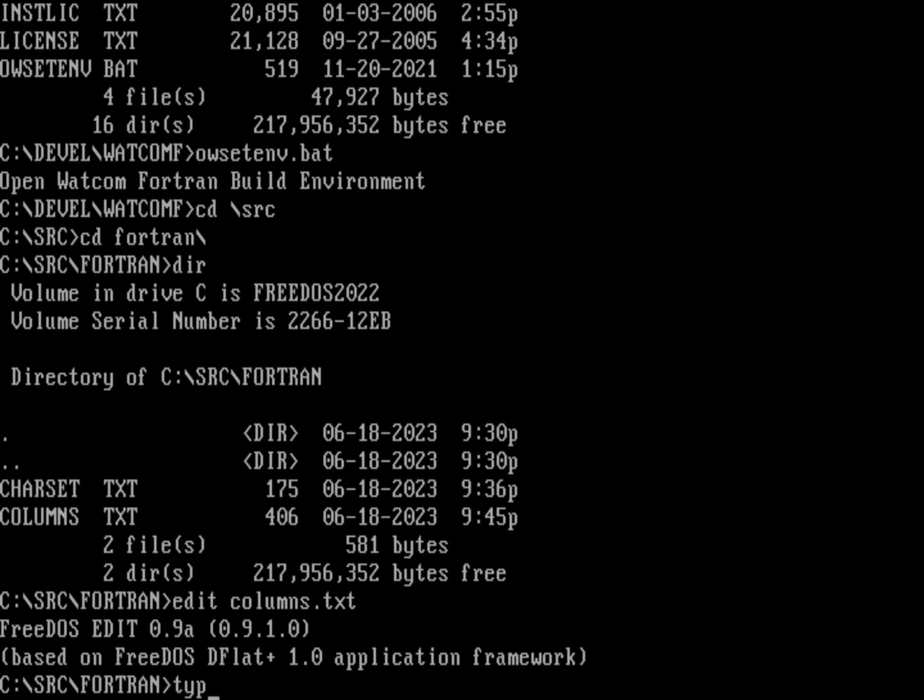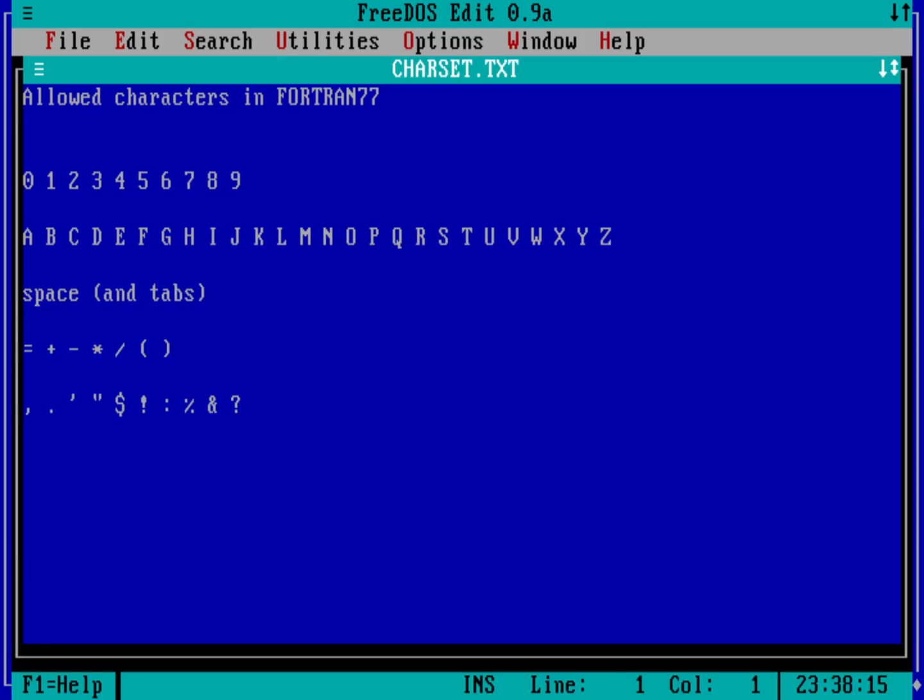Bring up the editor again. The character set, these are the allowed characters for Fortran 77 programs. You've got the numbers 0 through 9, the letters A through Z. You can use spaces. You can, in theory, use tabs. I think the standard says a tab would bring you out to column 8. I would avoid using tabs because I prefer to be very literal about what I'm putting in there, so I would prefer to use spaces.